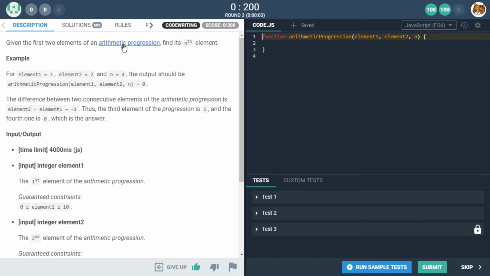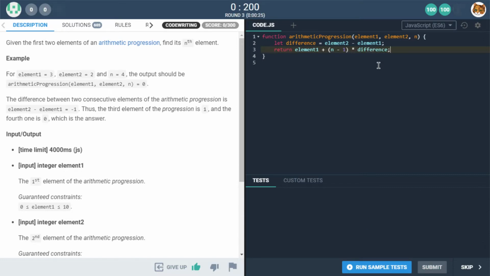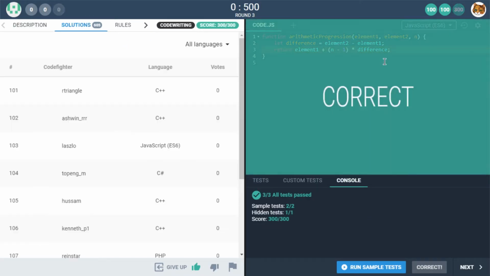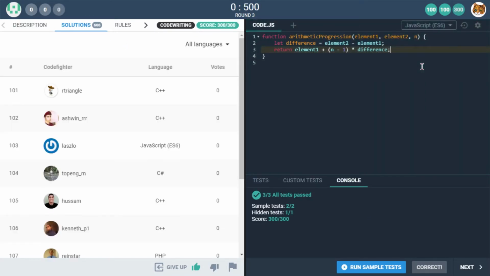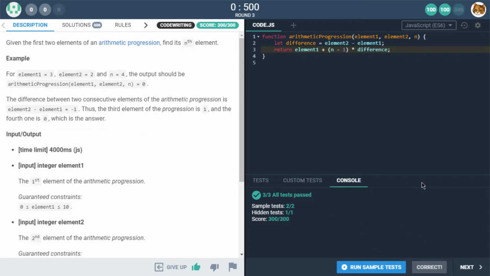Given the first two elements of an arithmetic progression, find its nth element. Great. So we're going to say let difference be assigned the value of element 2 minus element 1. And then we're going to say return element 1 plus n minus 1 times difference. That's a math formula. We could have done this using a loop or something like that, but this is a known math formula for calculating arithmetic progressions, also known as arithmetic sequences. All right, so I just wanted to get that done kind of fast, but like I said, I've submitted already, so I'm pretty sure we've stopped the clock at this point.